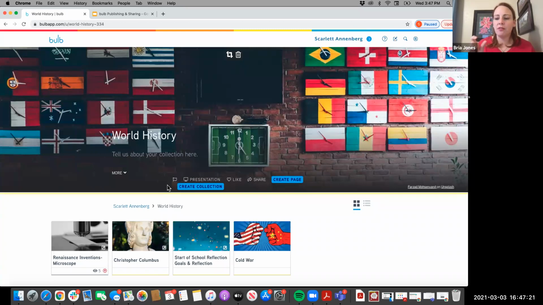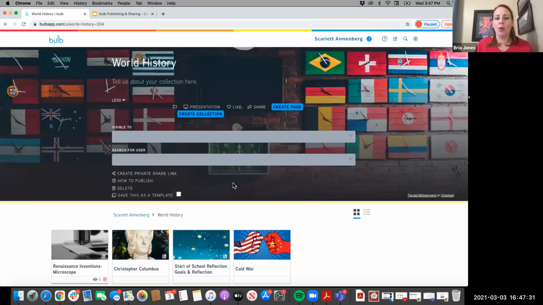And so sometimes it feels a little hidden, but in the banner photo of your collection, there is a word called more. And when you click on more, it opens up a panel that'll look exactly like what we just saw on the page. It has visible to, search for user, create a private share link, save as template, all of those things that we saw on the page level. And so just as a reminder, always make sure you add those visible to permissions at the collection level, and then make sure you publish your pages as well.